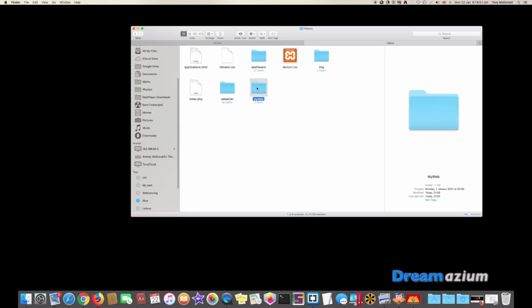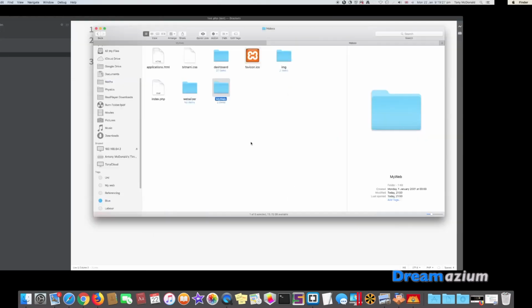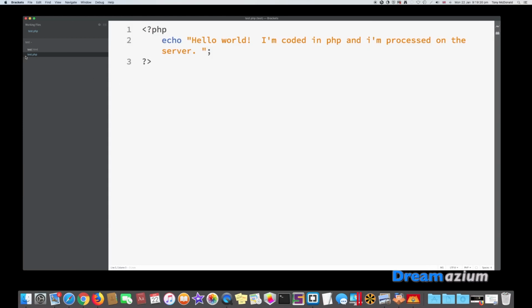That's why I'm using Brackets, because it makes all of that a whole lot easier and cuts out a few steps. Otherwise you've got to keep typing the file path into your browser after localhost and the port that you're using, and that can be a bit of a bind. So if we create a folder and call it my web and just leave it in there for now, now we go back to Brackets, and I'm going to close that and open up a new folder.